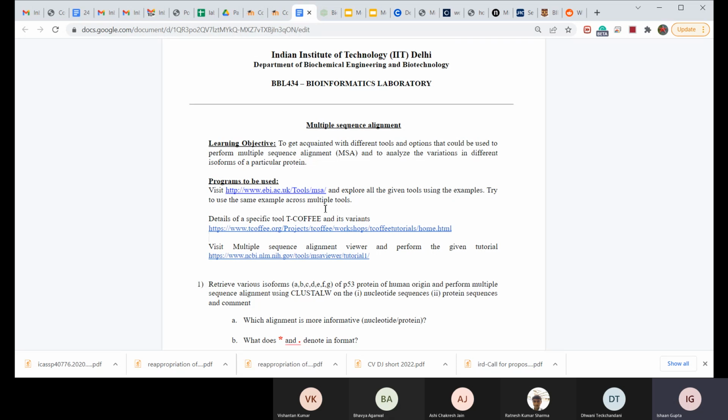gotten the alignments, the next thing to do is to actually use what's called a multiple sequence alignment viewer, which allows you to highlight certain properties of the alignments and basically understand more about what you've obtained. And here there is a website for the tutorial, which actually shows you how to download. It gives you an alignment and it shows you how to basically look for specific things in that alignment.